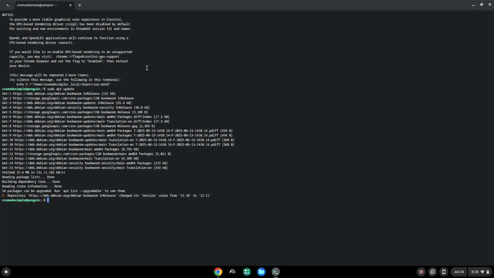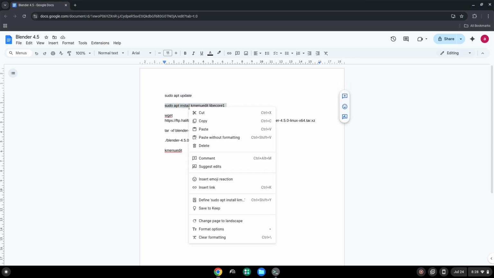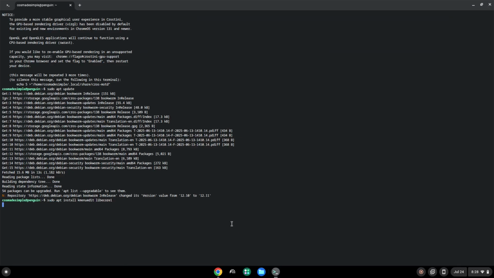Now we will install a menu editor which we will use to add the application to our menu and another package which is required. Press Enter to confirm the installation.